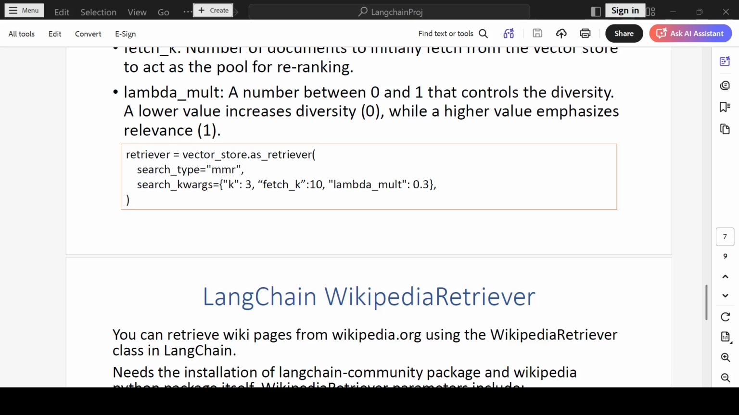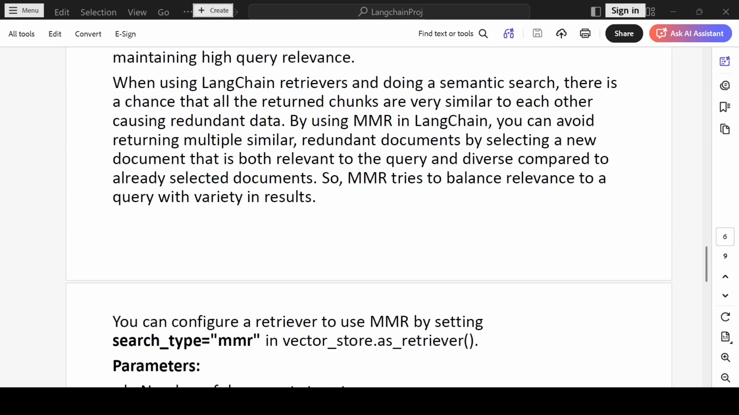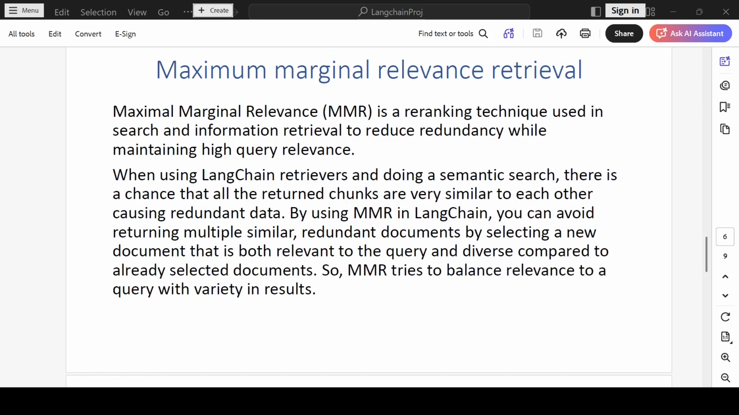So that's how you can use search type equal to MMR. That is the instance creation example where you create with search type MMR. In the previous example, you can change it yourself and see if there is any difference in the result when you use search type as MMR. All right, so that is about maximum marginal relevance retrieval.